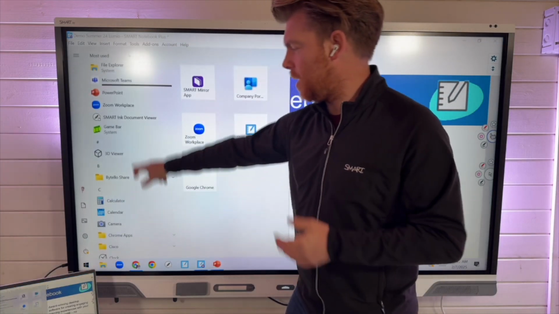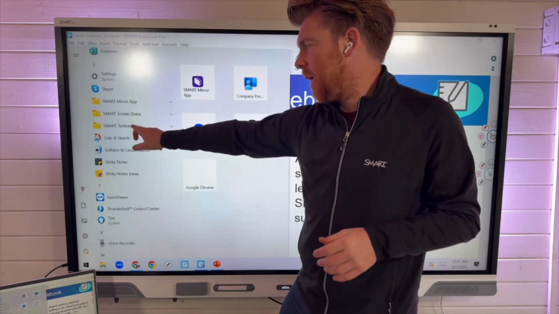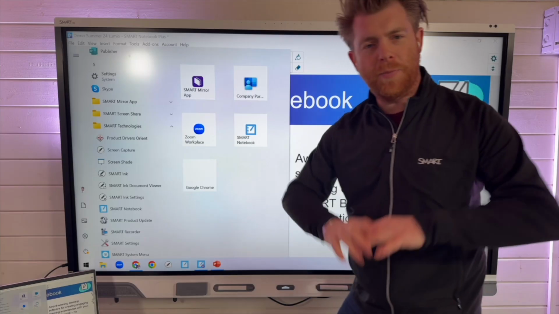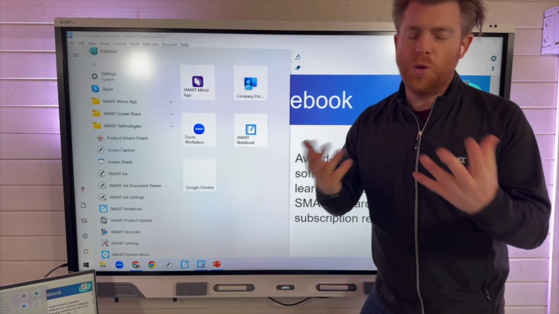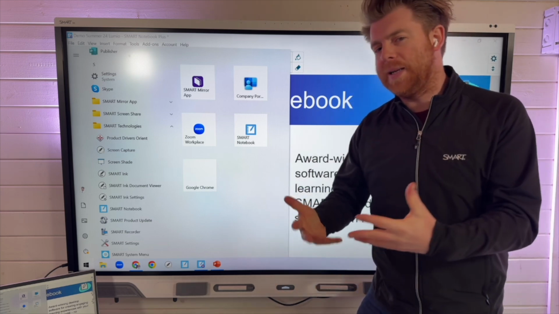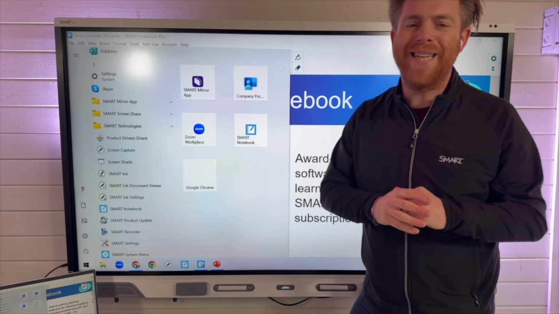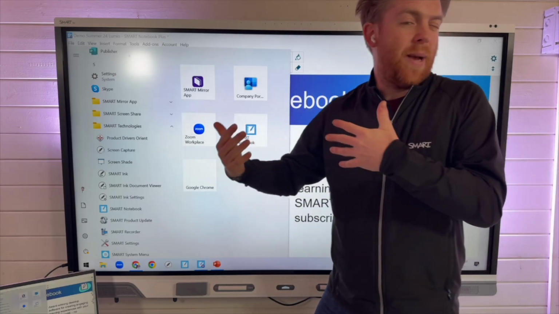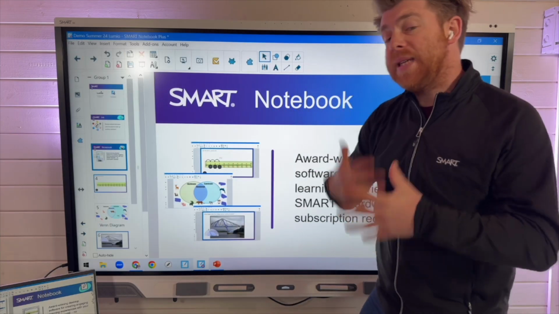I'm going to click on the Start menu and scroll all the way down to where it says Smart Technologies. If you've got Smart Notebook, you're good to go. If you haven't, it's a free download, just Google download Smart Notebook and you can download that one. Of course, if you need to pass it on to your IT team, there is a central MSI file where you can push that out and everyone can have that as well. It is a free download.